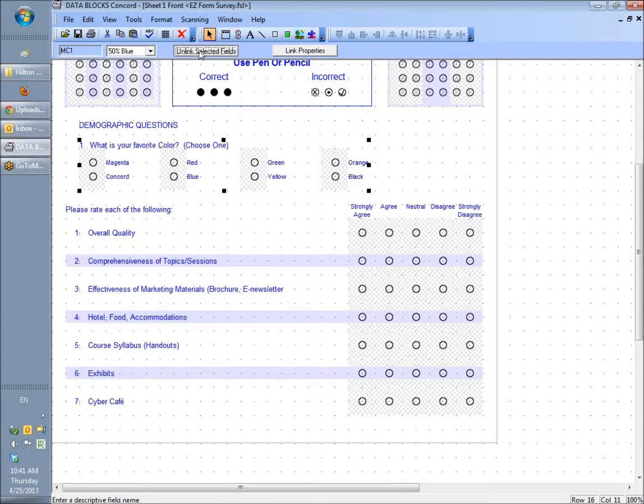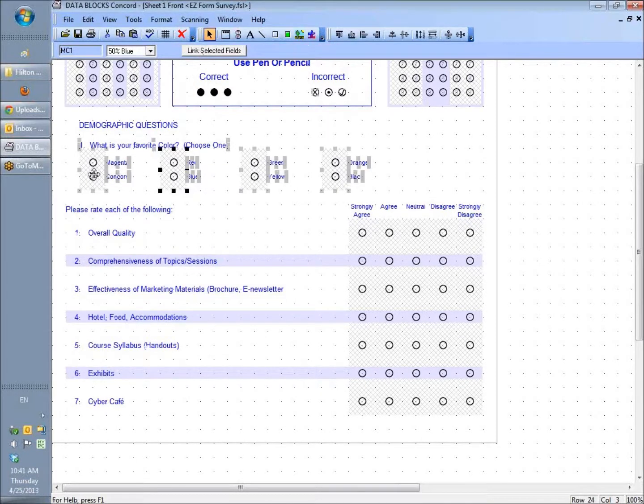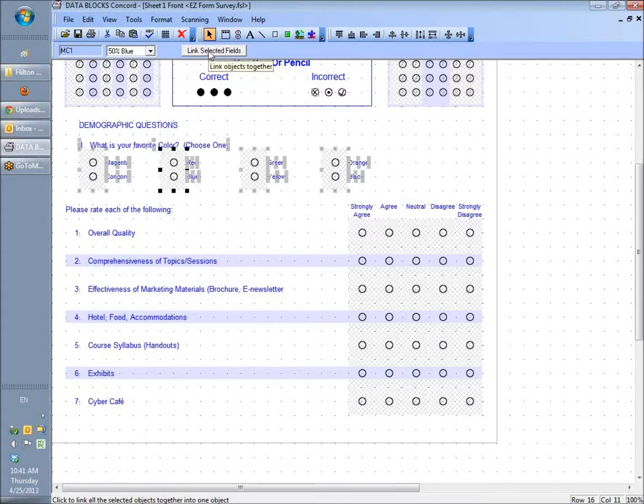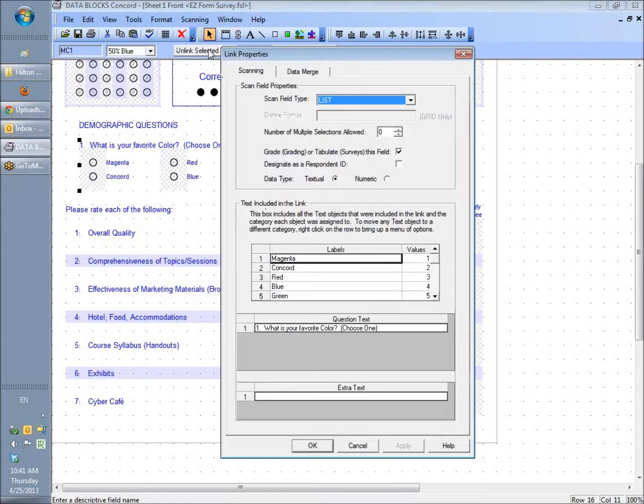And I'm going to unlink this just so you can see that what we have are 4 separate bubble fields, and we have a question text and 8 labels. When you link bubble fields together where there are labels and question text, you'll get something else that will happen. The link properties box will pop up.